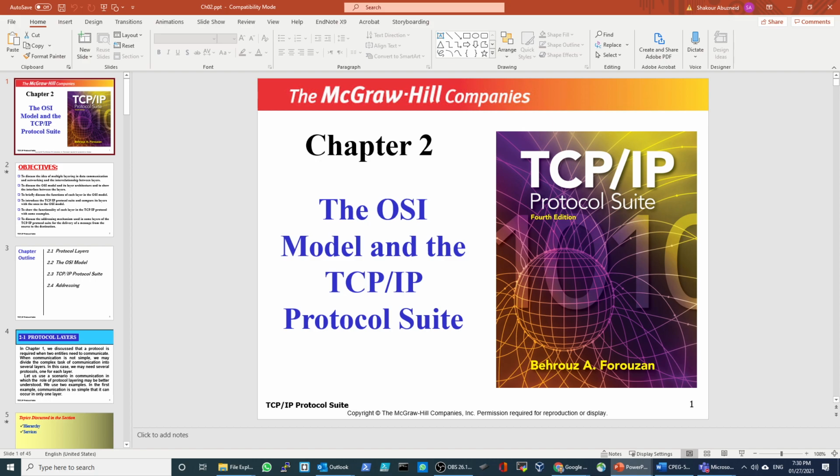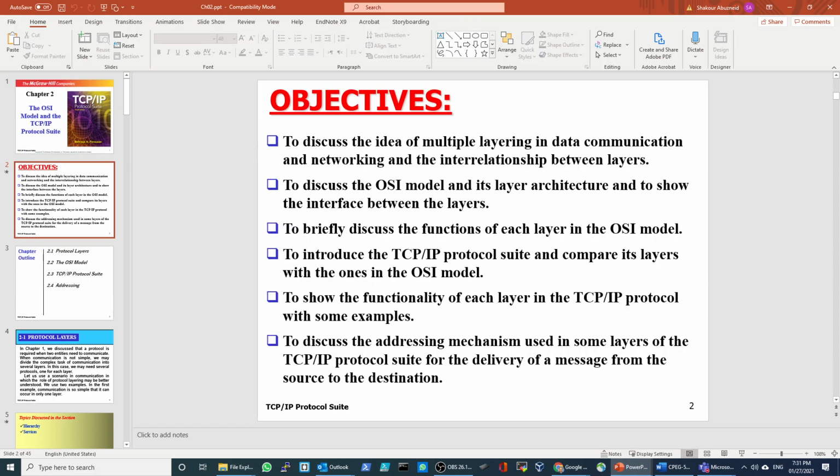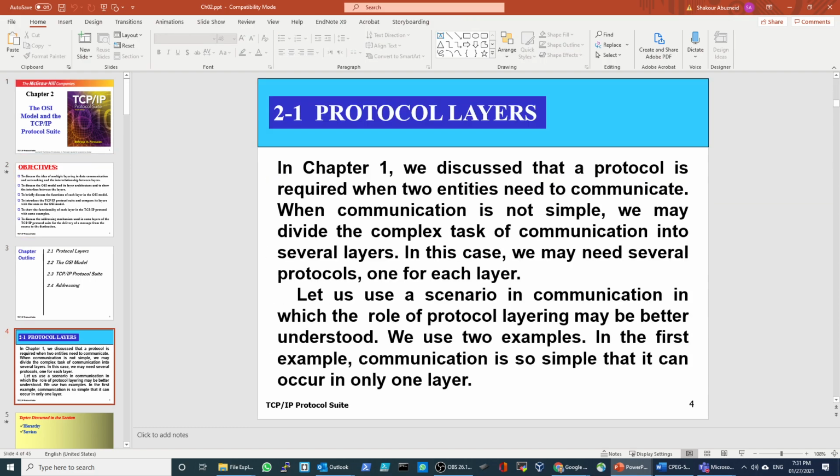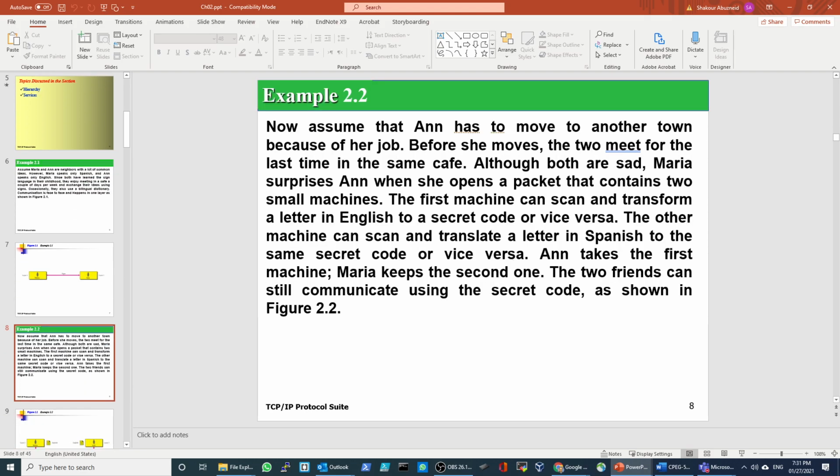So the OSI model is a theoretical model. It has 7 layers. TCP/IP is a real protocol that is used in the internet and has 4 or 5 layers, as we'll see. All right, so how will it work? Let's take a look in here.